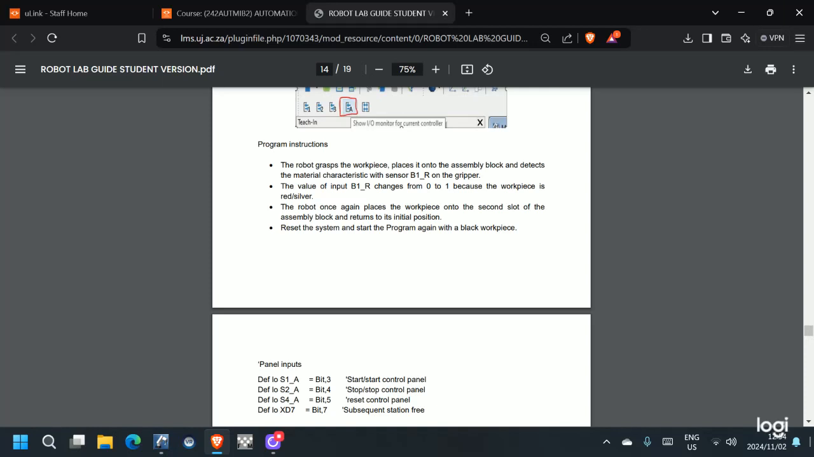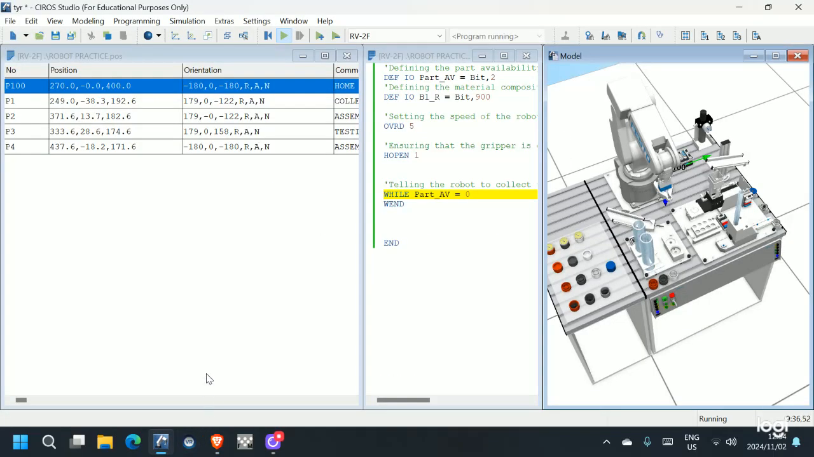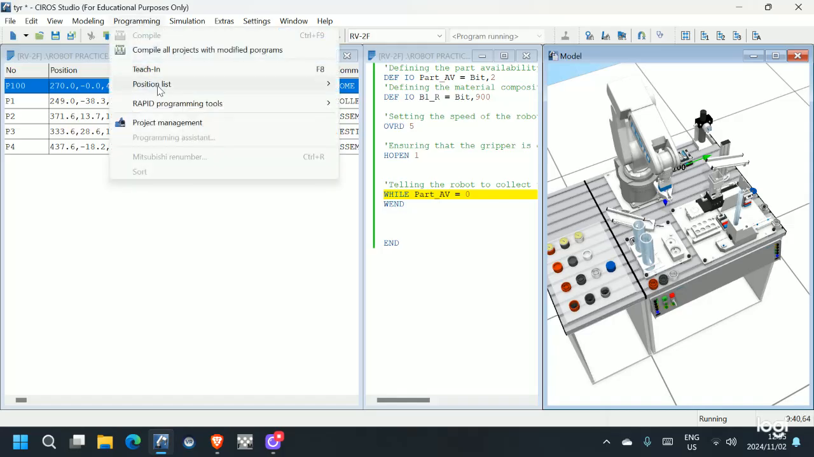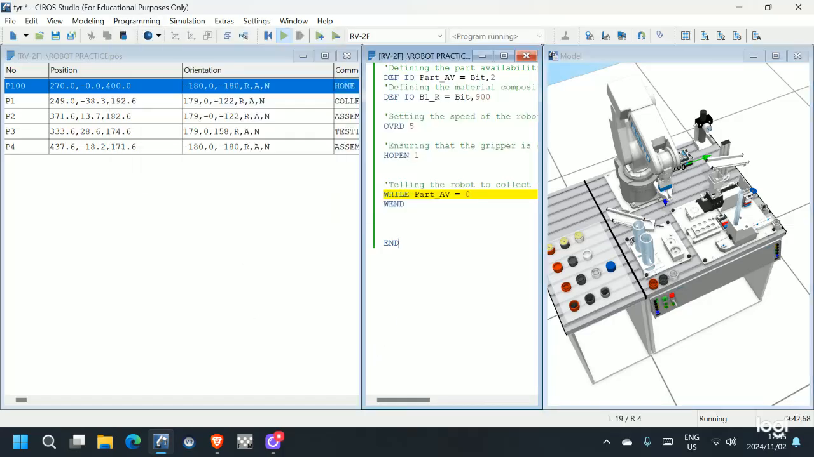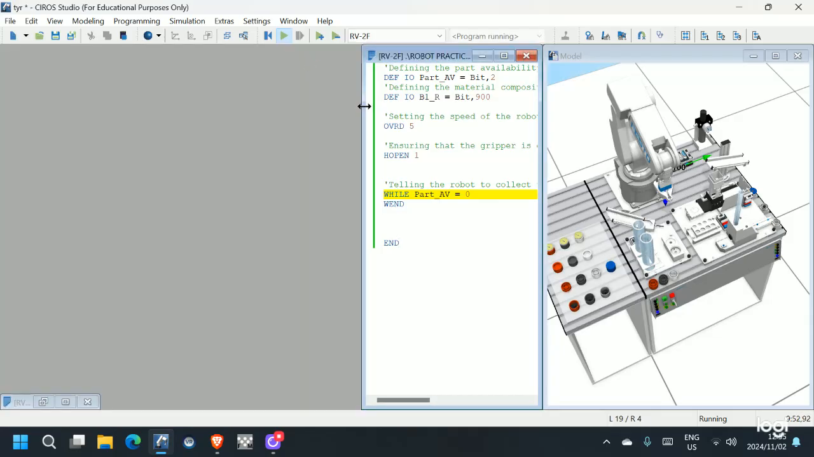And I also taught you a method: if you already have the position, you can just type the positions onto your teach pendant. From then on, you can save that position and come here and insert it. So, if I can just minimize this for the time being.